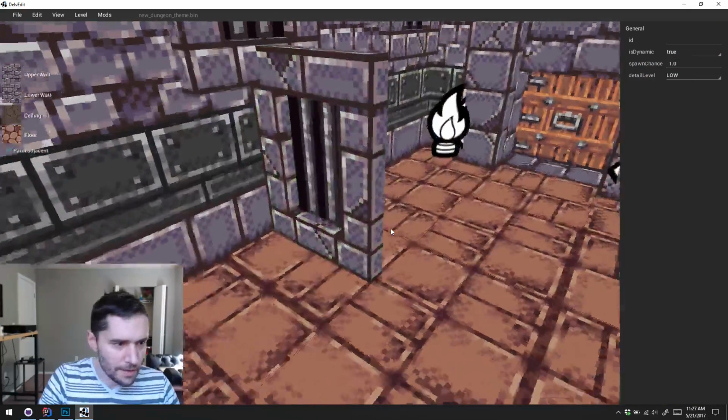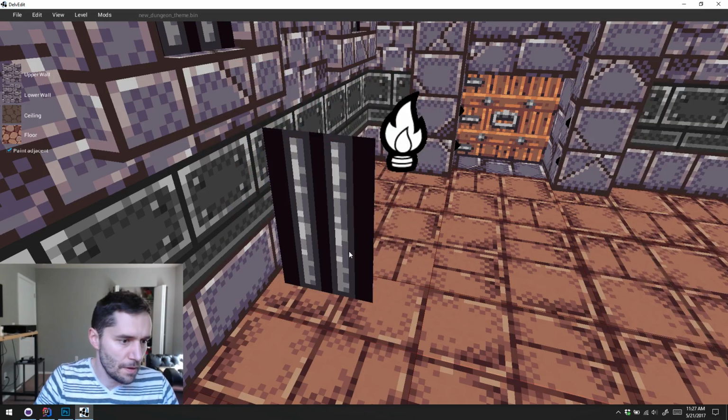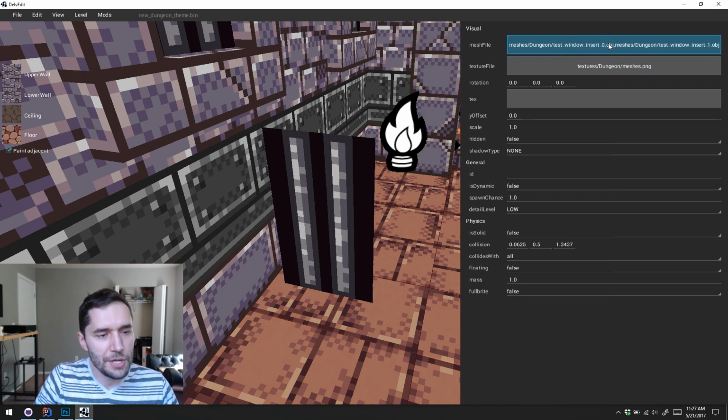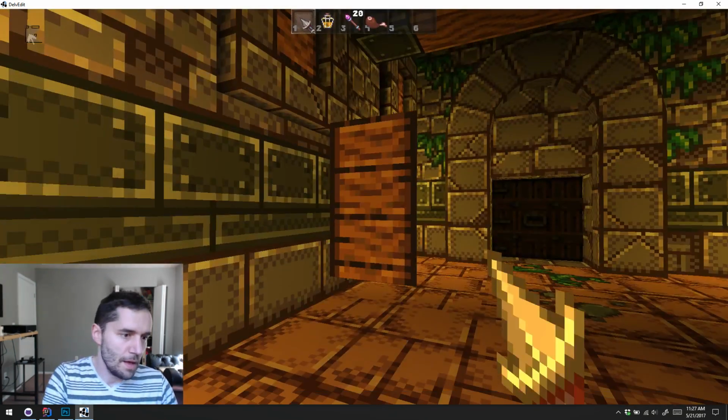And then if I look at this, the outer window frame has just a mesh and a texture file, but the inner window frame has two mesh objects. Basically, they just have different UV coords, so they map to different textures.